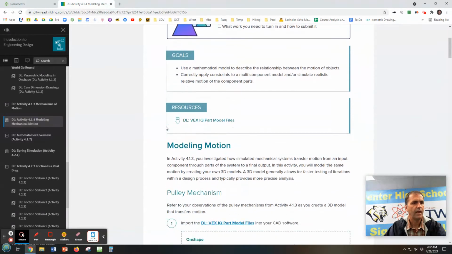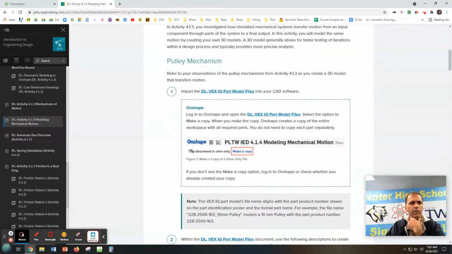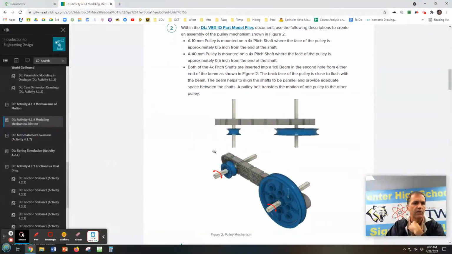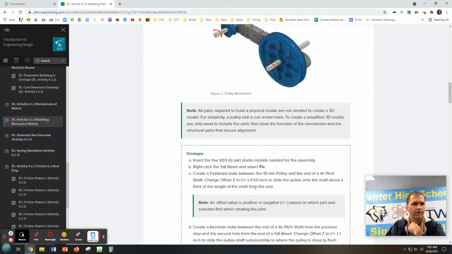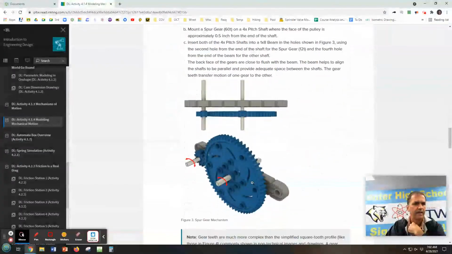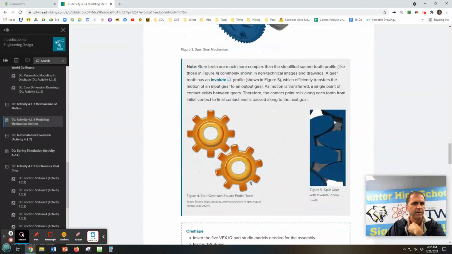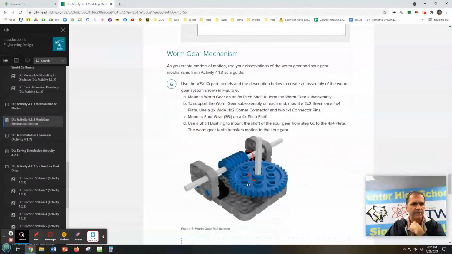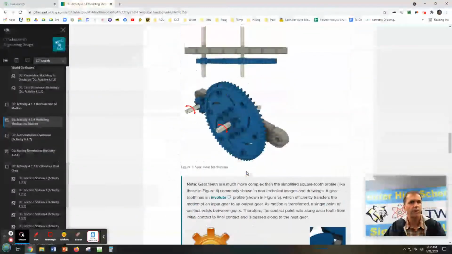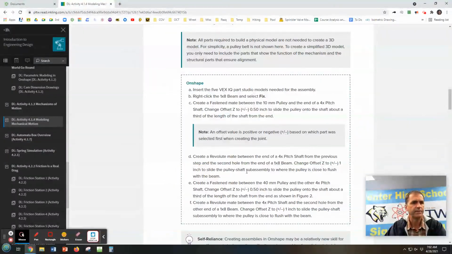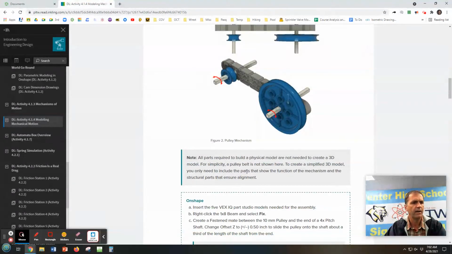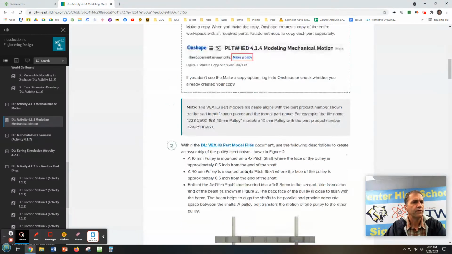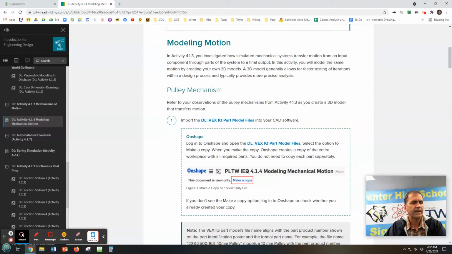So now in here we're going to look at a bunch of stuff, including making this little pulley system and a gear system, and we'll see if we can get into the worm gear system. Probably won't have time for that, but we'll see what happens. So we're going to go through this and do this. Now first we've got to get the files.